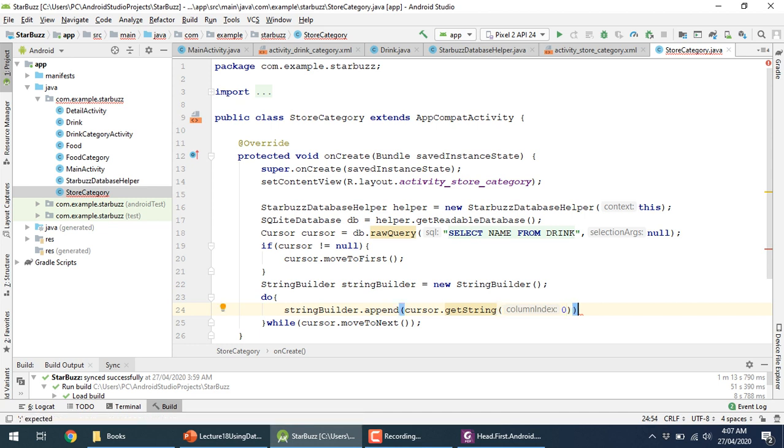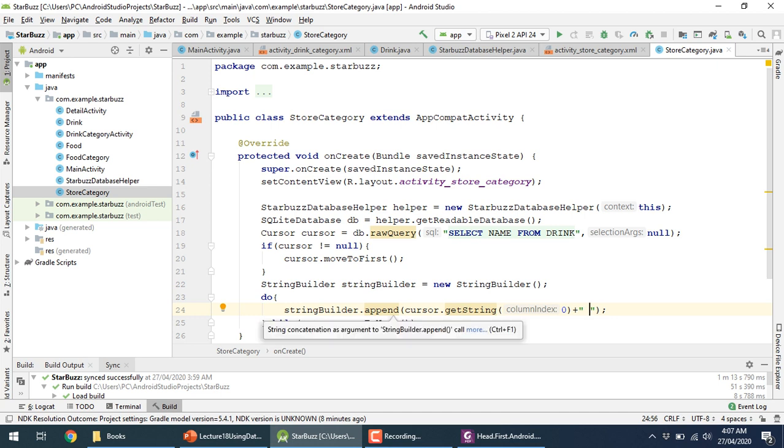So each time it is appending the 0 column index of the cursor, and we are storing it inside the string builder. Plus I will also add some data over here. I will append a string with the help of this, so that in between two names there will be a small space. So now we have our data inside the string builder class.